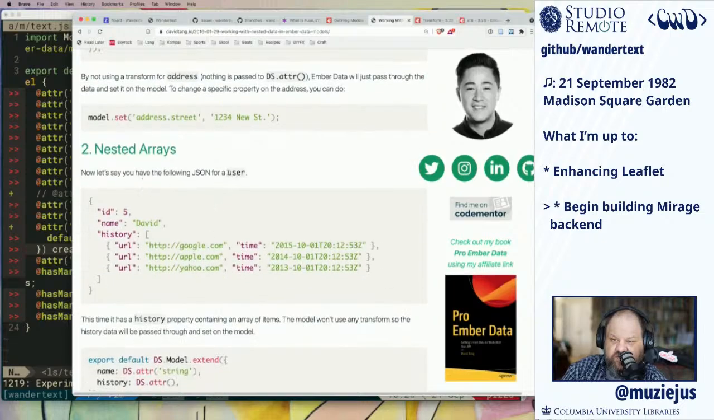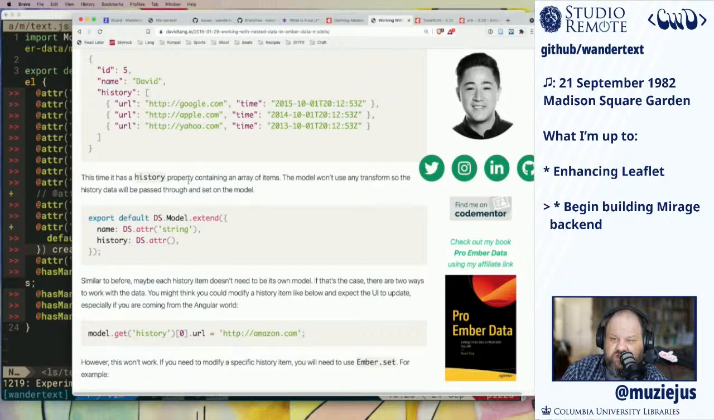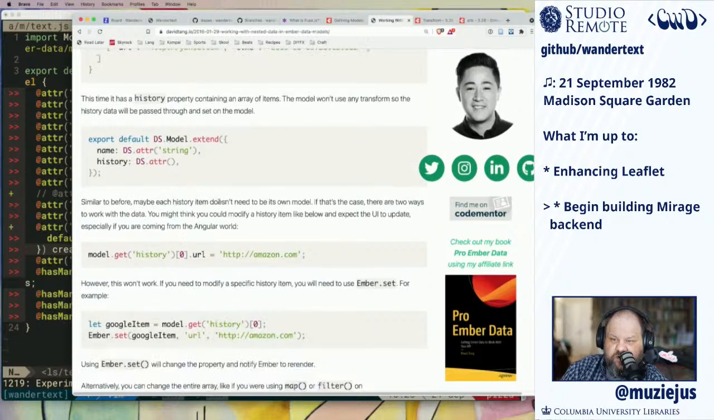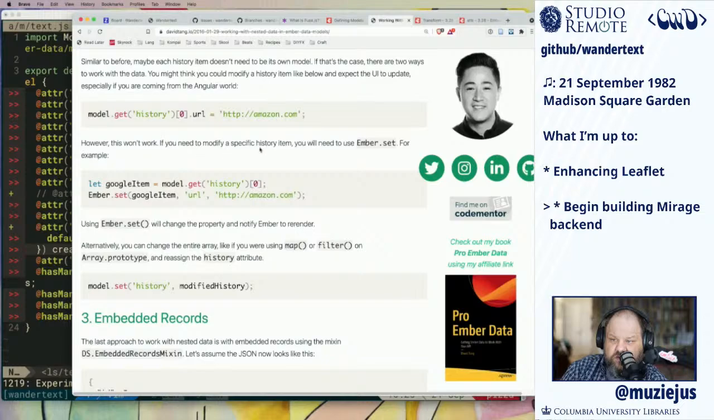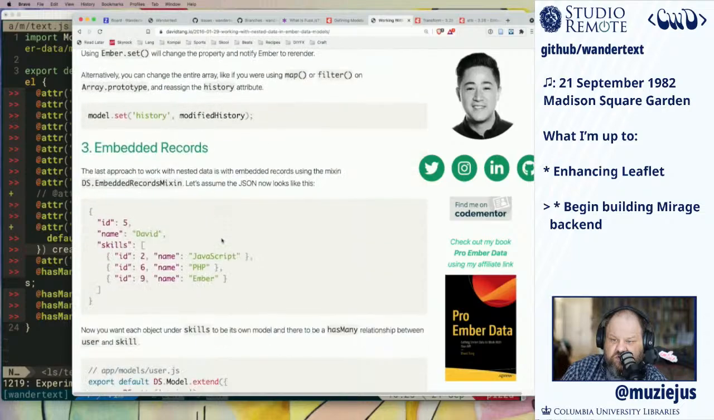Now let's say you have the following JSON for a user, history, blah, blah, blah. History is an array of items. The model won't use a type, so the history data will pass through like the address. Similar to before, you may think you could modify it directly, but you need to modify it using Ember set. This is old. Embedded records.